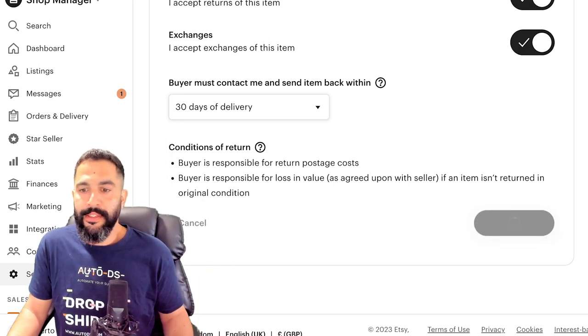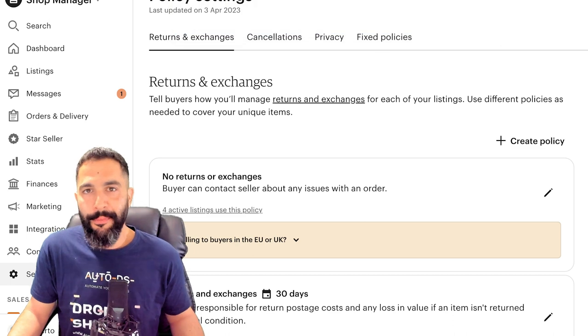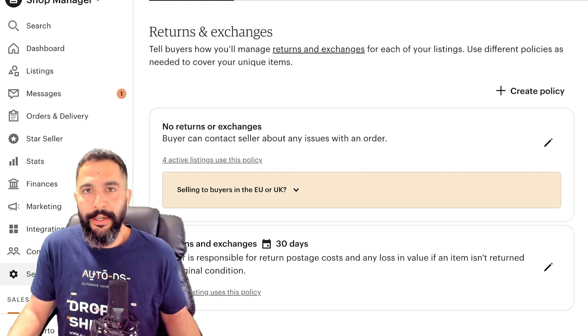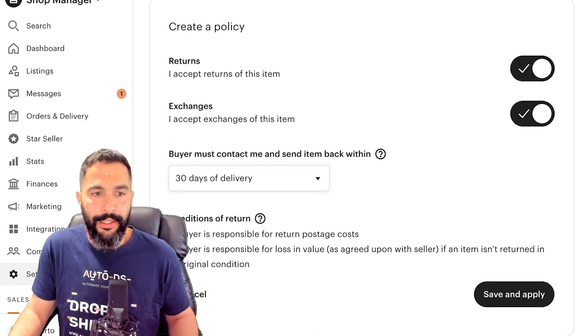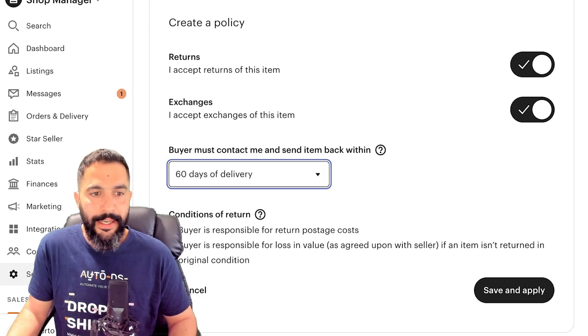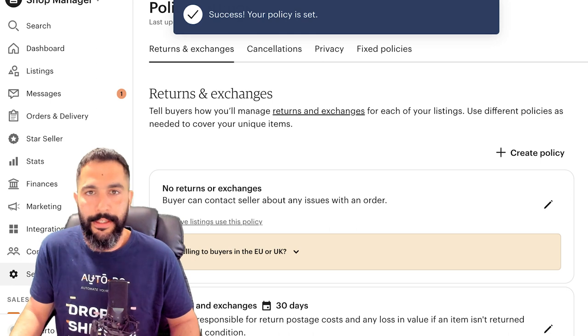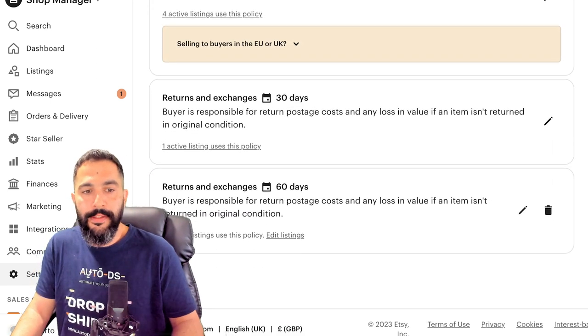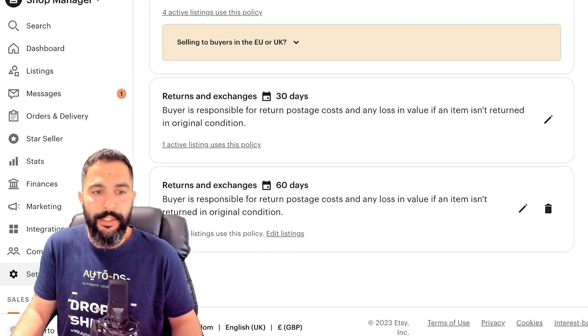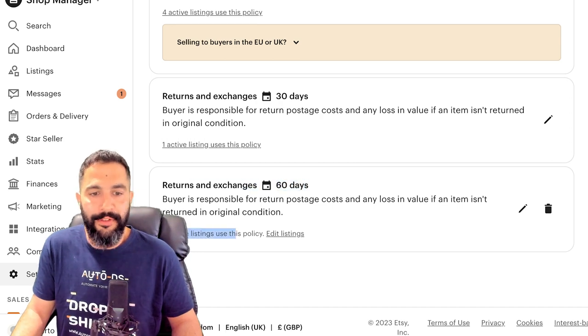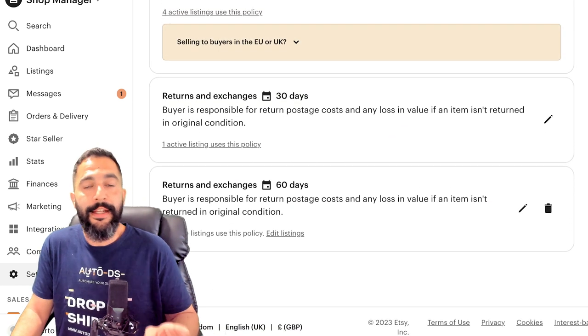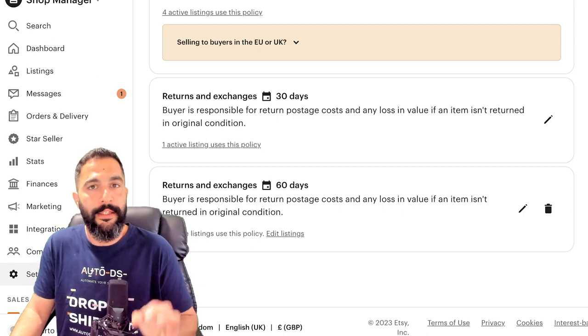Okay, then we're gonna go with save and apply. Well, in this case, I already have a policy with those settings, so it's not gonna let me create a duplicate, but of course I can do it again. In this case, I'm gonna go with 60 days returns, then I'm gonna click on save and apply. And of course, success, your policy is set. Okay, now I don't have any listings with that policy. You can see right here that I have my 30 days in exchanges and I got my 60 days with no active listings inside that policy. Okay, so that is how you can create your returns and exchanges policy.